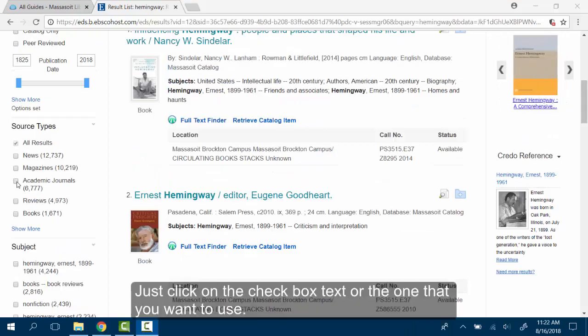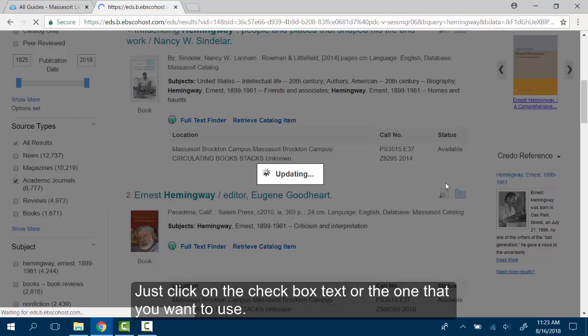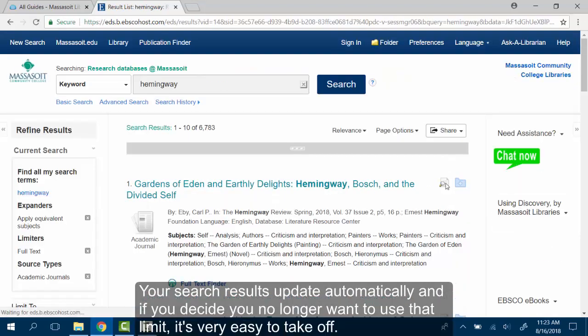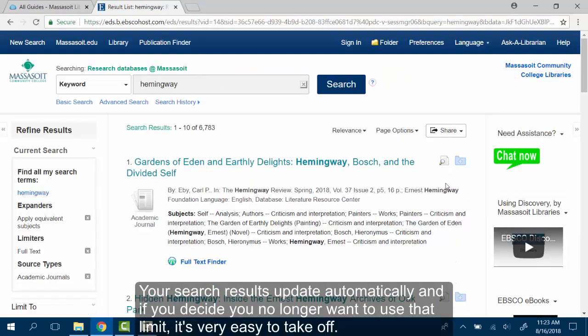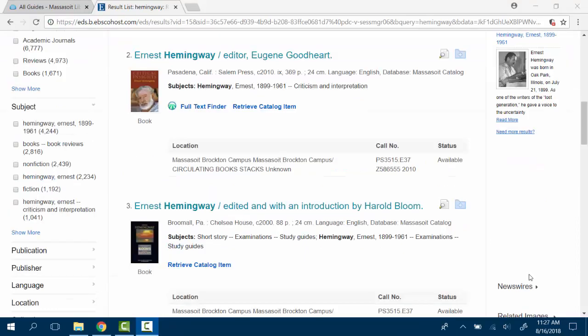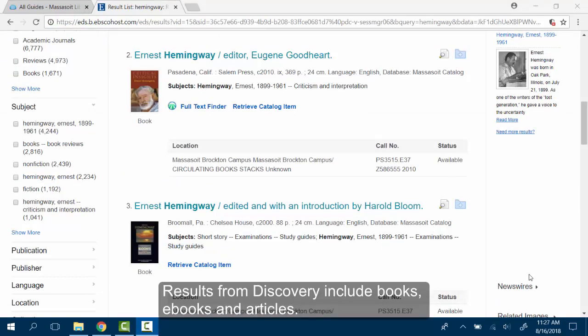Limits are easy to apply. Just click on the checkbox next to the one that you want to use. Your search results update automatically, and if you decide you no longer want to use that limit, they're easy to take off. Results from Discovery include books, ebooks, and articles.